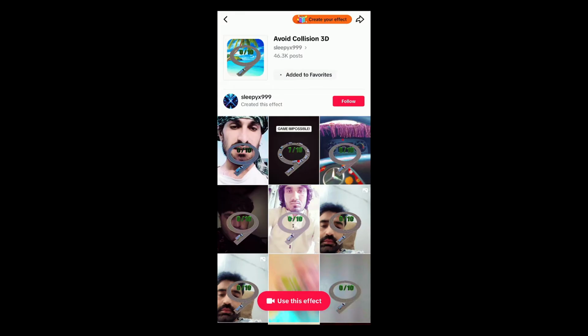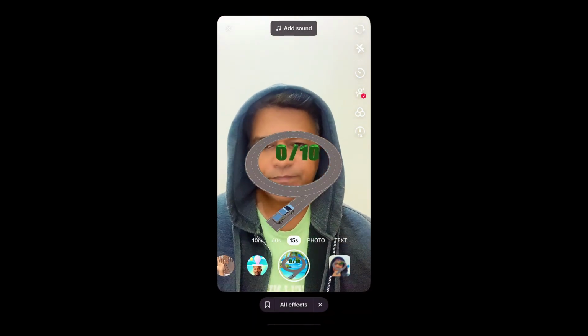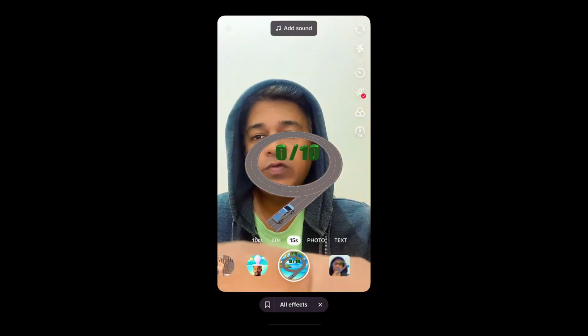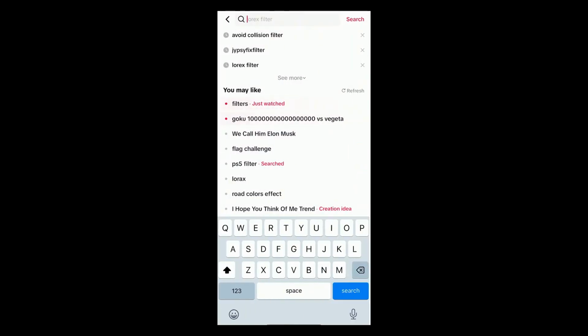From here you can add it to your favorites, and at the bottom of the screen you will see use this effect. Just tap there to use the effect. Likewise. Suppose you are not getting the effect like this also from your For You page. What you can do, let me go back.